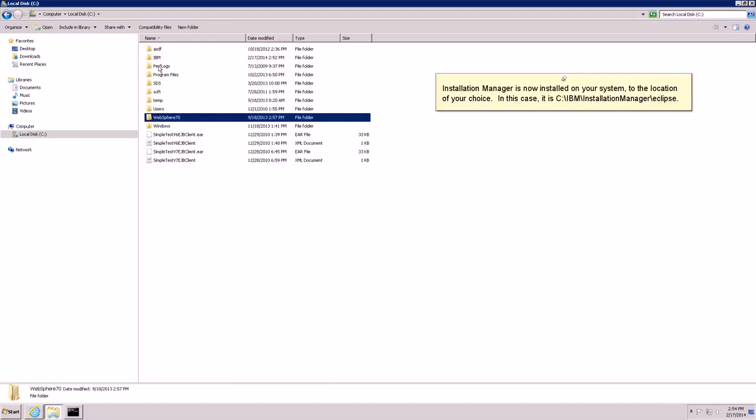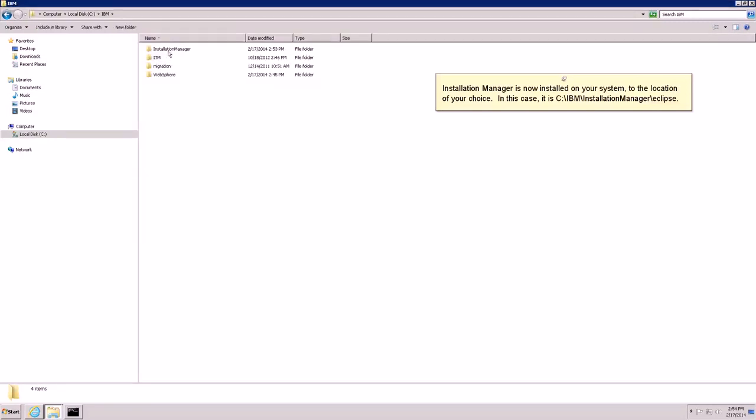Installation Manager is now installed on your system to the location of your choice. In this case, it is C:/IBM/Installation Manager/Eclipse.